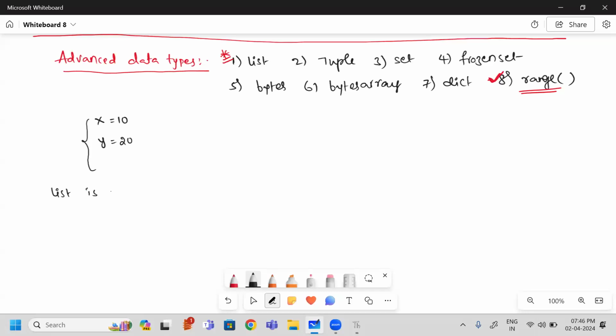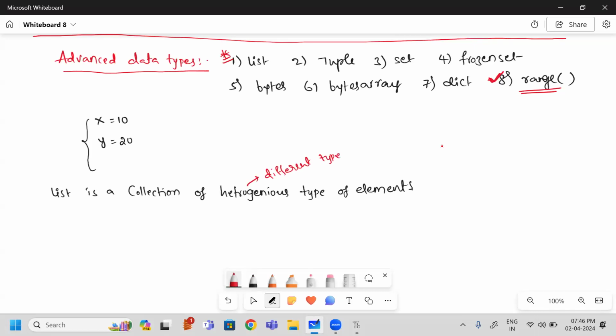So list is a collection of heterogeneous type of elements. What is meant by heterogeneous? Heterogeneous is nothing but different types of elements. Different type of elements means one element belonging to integer type, one element belonging to float type. Multiple float elements can be there, multiple integer elements can be there, like that you can write anyway. So this is the first thing you should remember while we go for this advanced data structure.